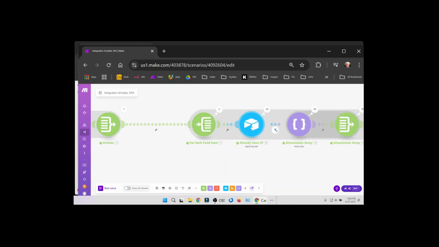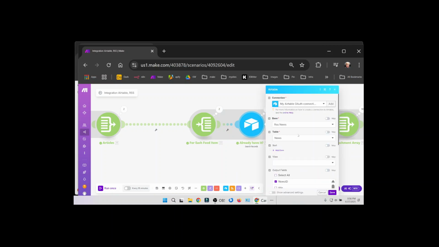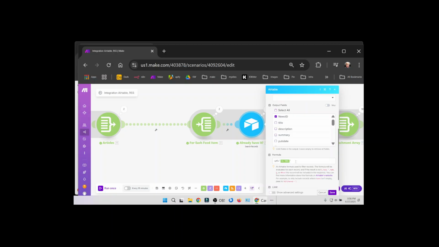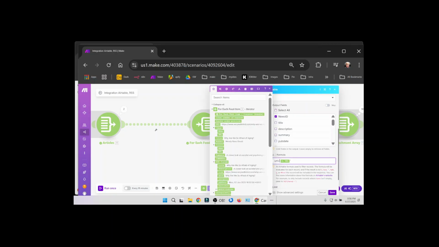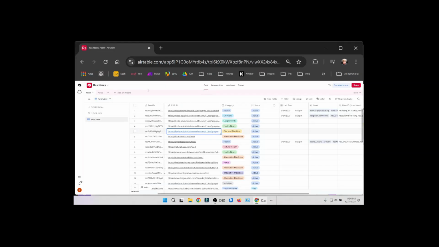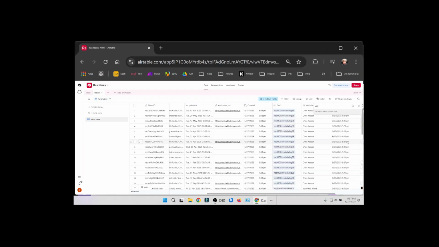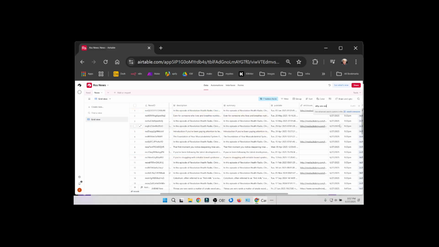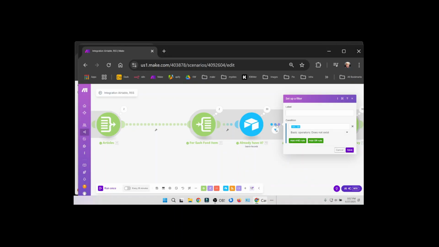Then we'll run an Airtable search, which will look at the news articles that we've retrieved, and it will check to see if we already have a URL that is the string that came back from the feed. So this is verywellmind.com, "Why are we?" And if we go to our news, we say, "Why are we?" We don't have that one, so it'll get inserted. But if we did have it, this filter would stop us from going any further.